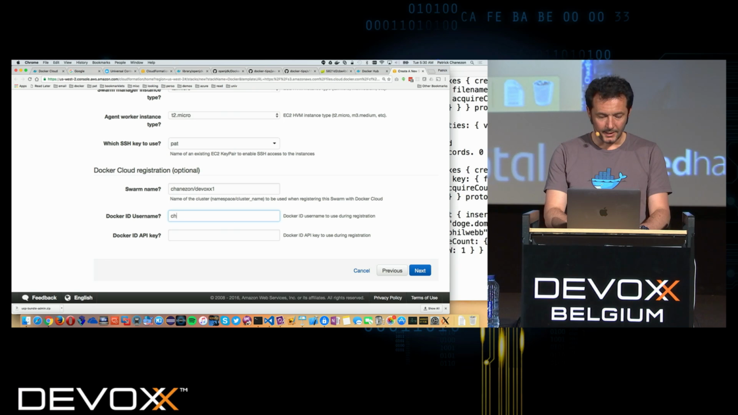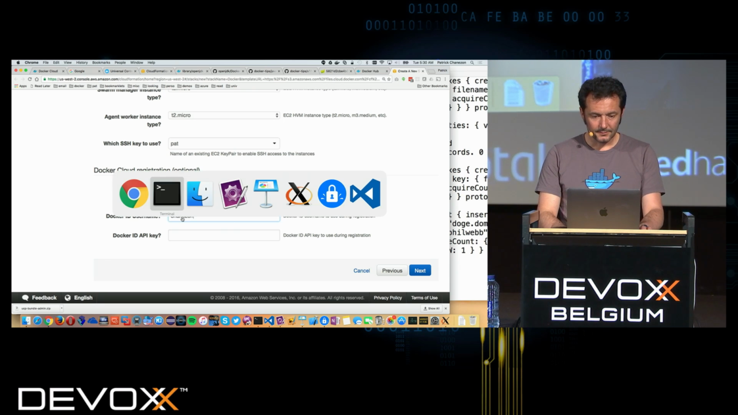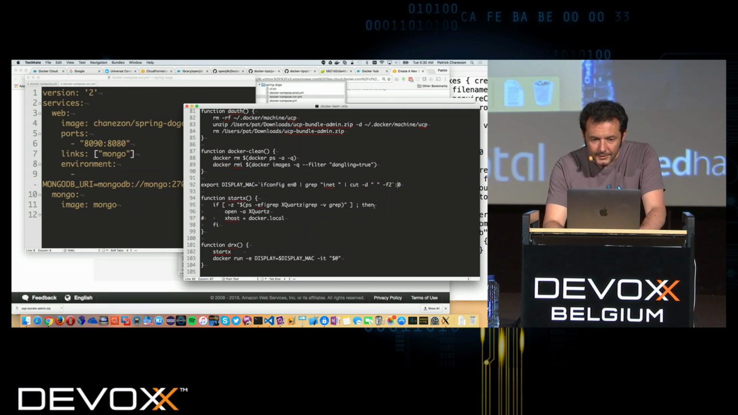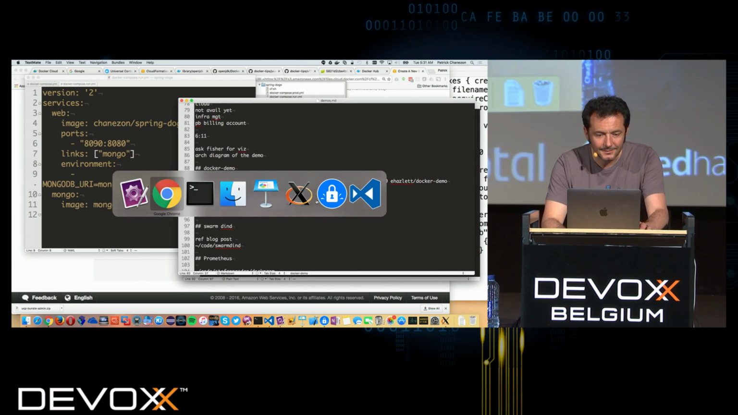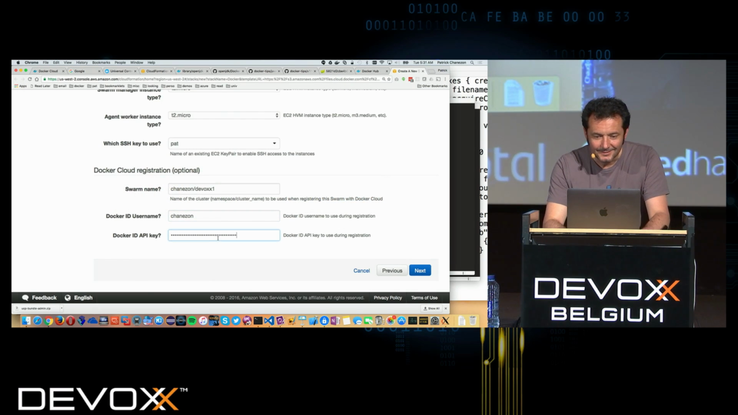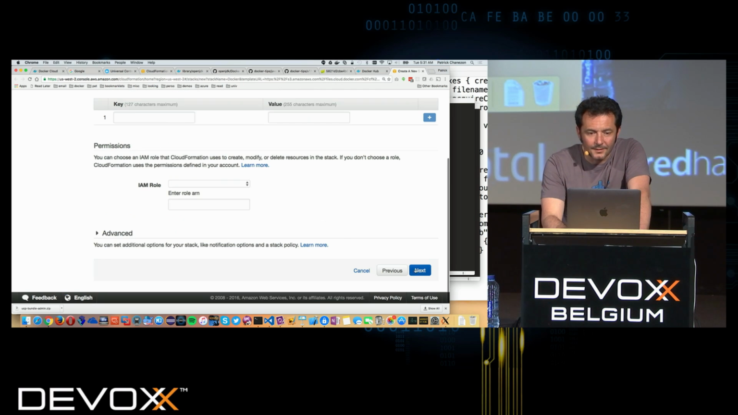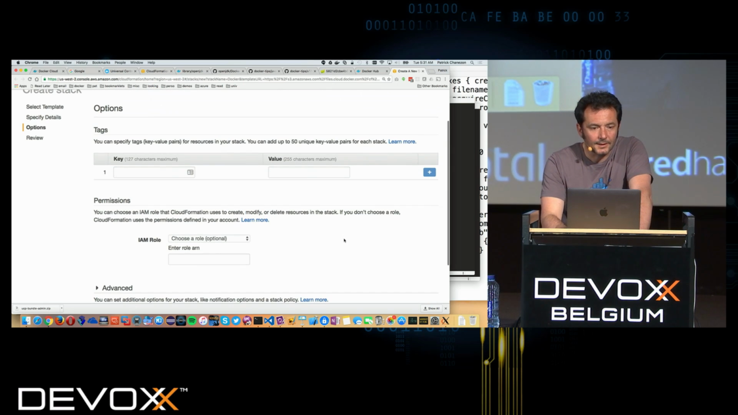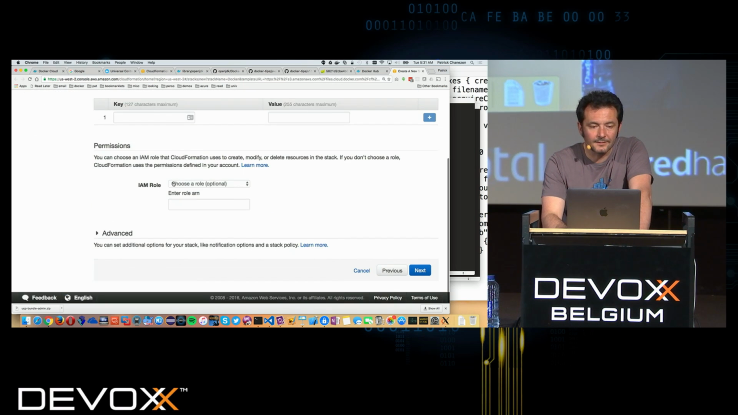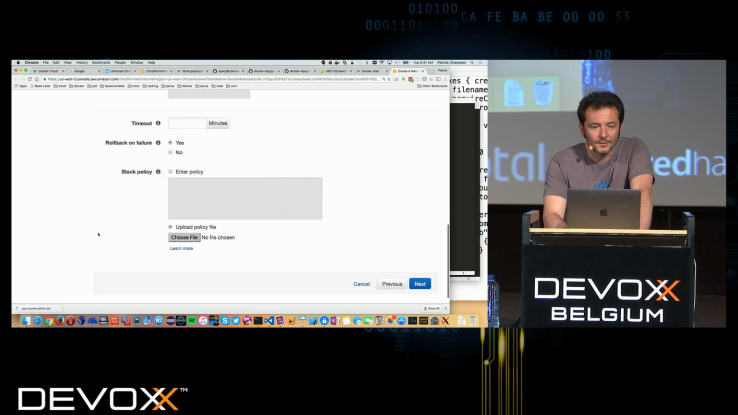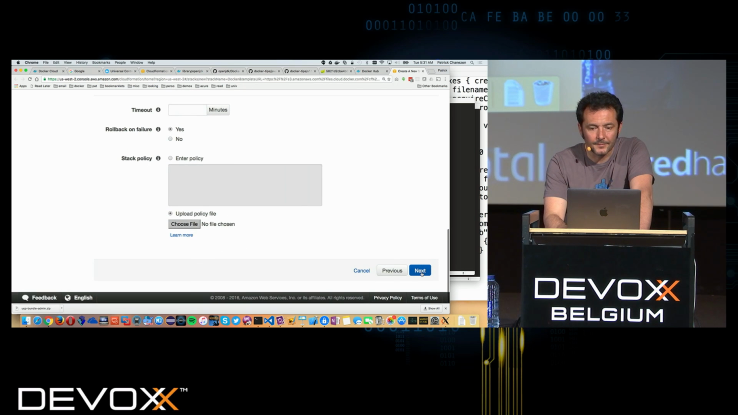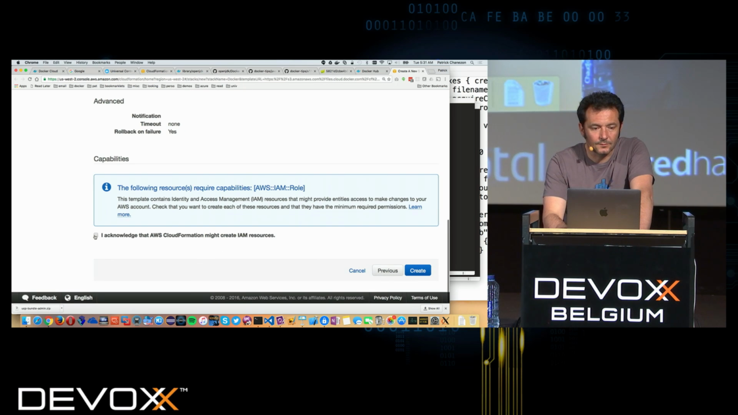My Docker ID is there. My API key, I forgot where. Yeah, it's there. All right. And then I click next. So here I can specify key value tags that I want for my instances that I can use for orchestration constraints. And some other options. I'm just not going to do any of them.